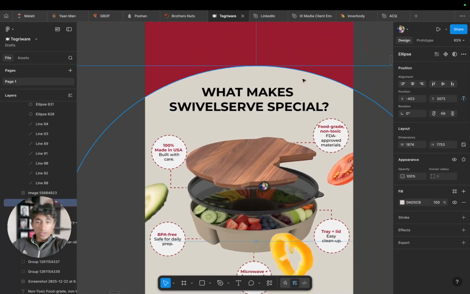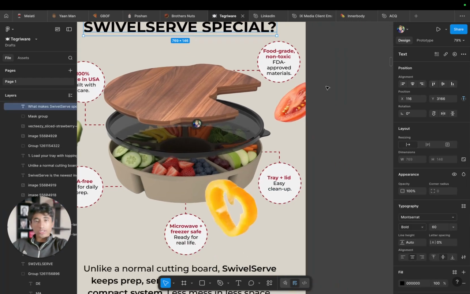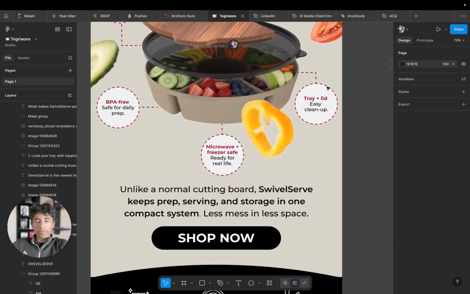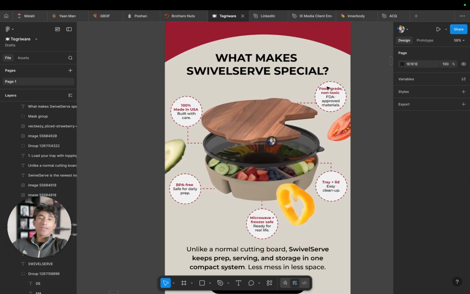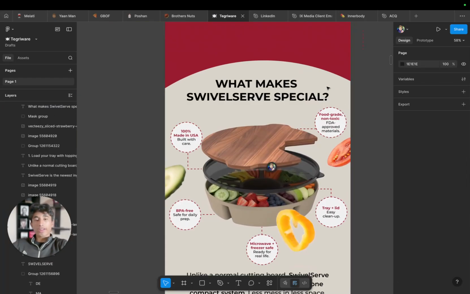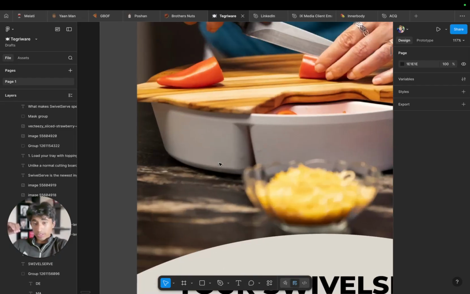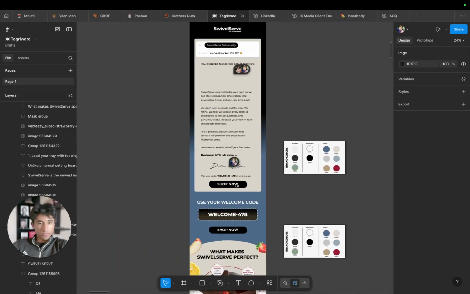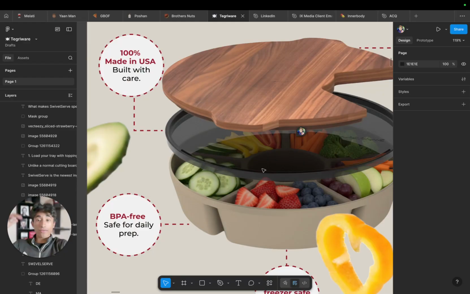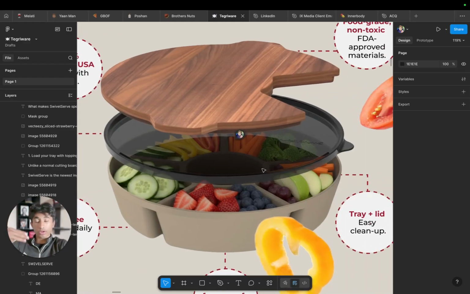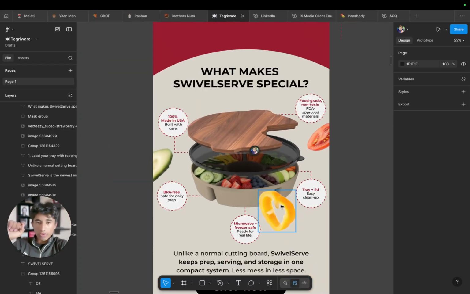What makes swivel serve special? 100% made in the USA, and then a bunch of unique selling points, such as features and benefits. And again, infographics are a great way to show the product. And if you want to take it a step further, have your designer make it easier for people to actually visualize the product. So instead of showing them a basic picture like maybe this, we went ahead and made the image so that we could see every single part, because this is a three-piece product. So we want to show them the top piece, middle piece, and the bottom piece so people can visualize what they're getting. Very, very important.